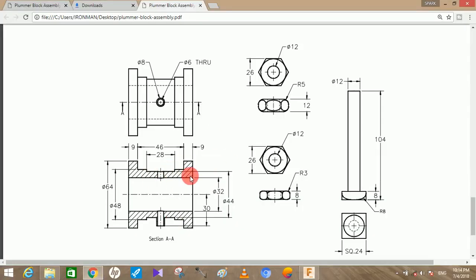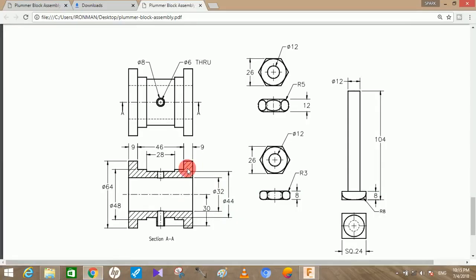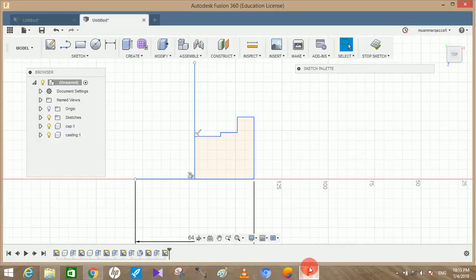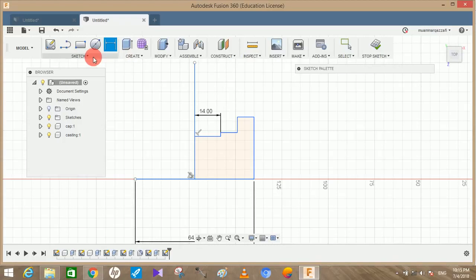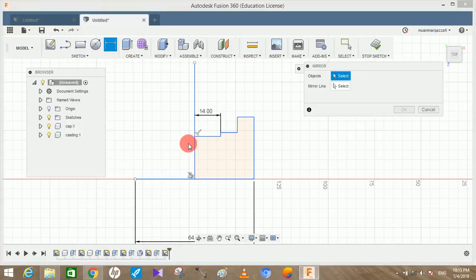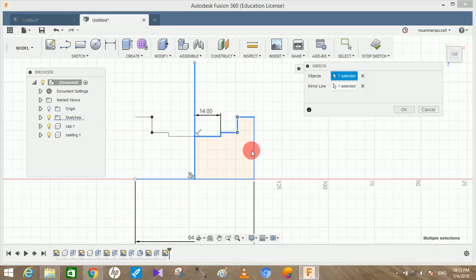So this we have created. I think this is all, this 9 for the hole and 28. So the distance from this point to this joint should be 14, I think. It's 14. We have correctly drawn it. Now again go to sketch, click on mirror, mirror these lines and select the mirror line as this. Mirror this line also.